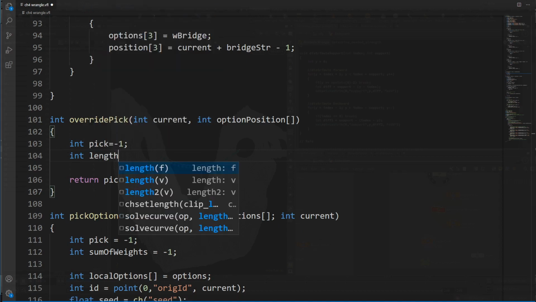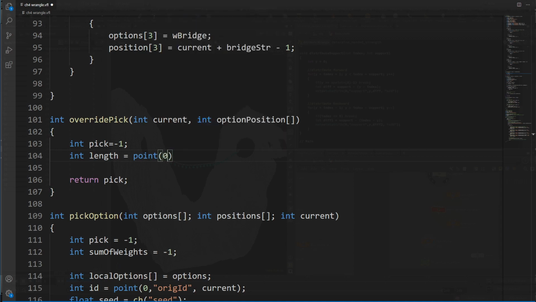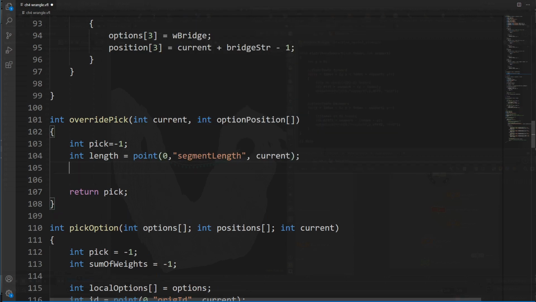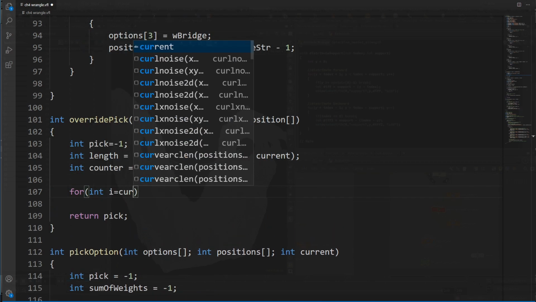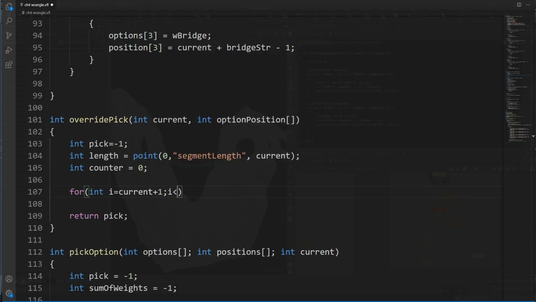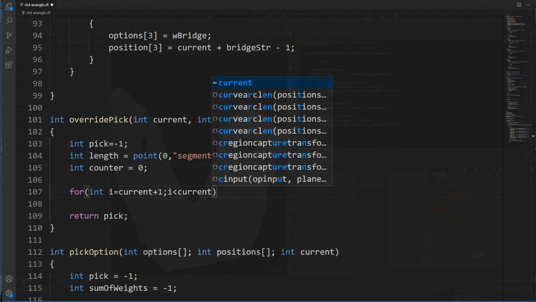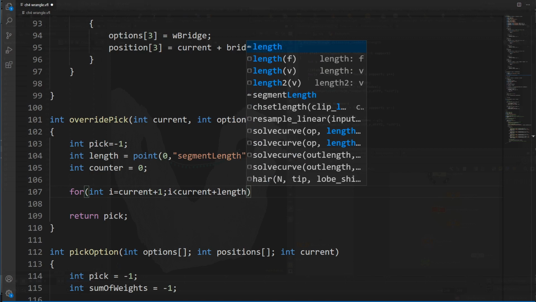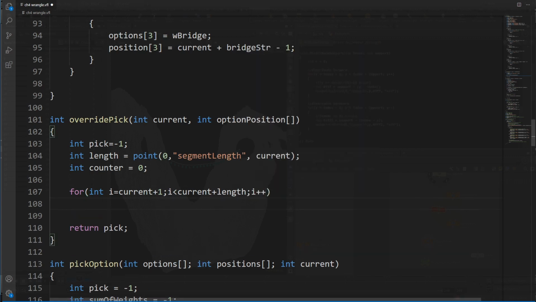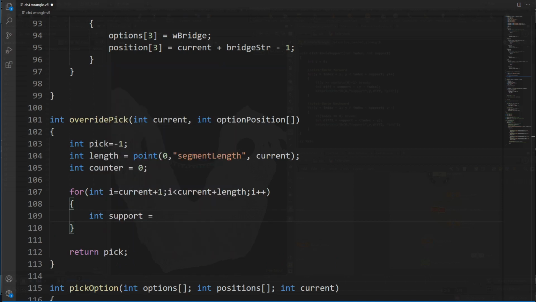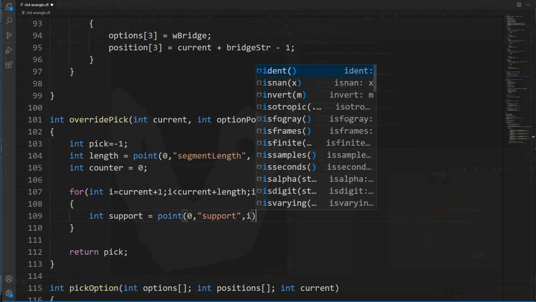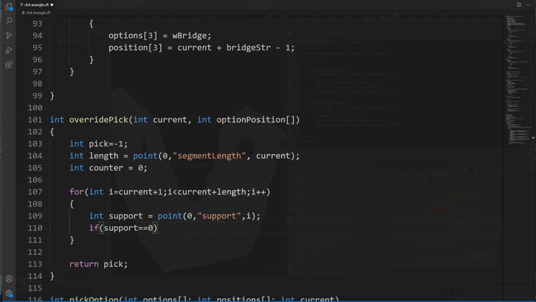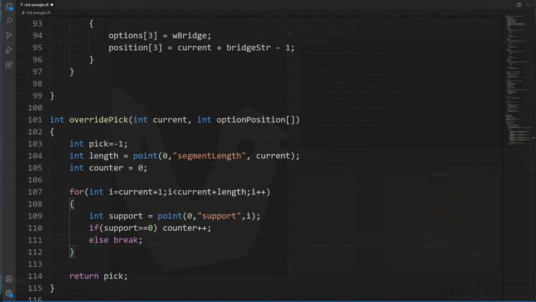And I know a limiting factor to have a hard border, and that is the length of the segment. There can't be more points than that. So I do a loop from current plus 1 until I reach current plus the length. That is of course almost always way too much, but I can just stop the loop once I have all that I need. And that is all the points that don't have support. That means I increase the counter as long as I keep finding points with 0 support, and once I find one that does have support, I break out of the loop.